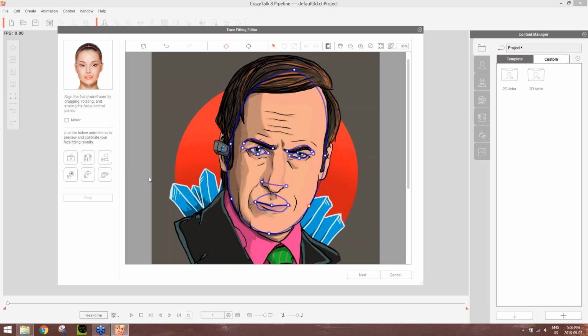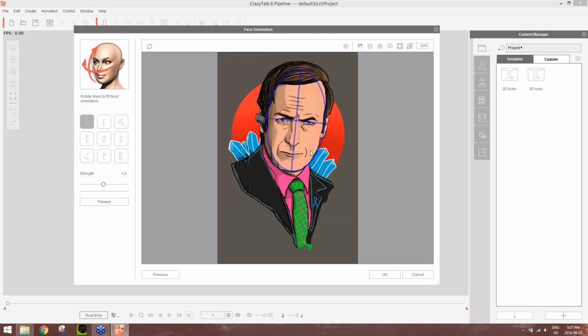All right, so we're done with that. Now you can calibrate your facial fitting results right here by using these options on the left-hand side. We're not going to do that right now. I'm just going to go to the next step, and this is where you choose your face orientation.